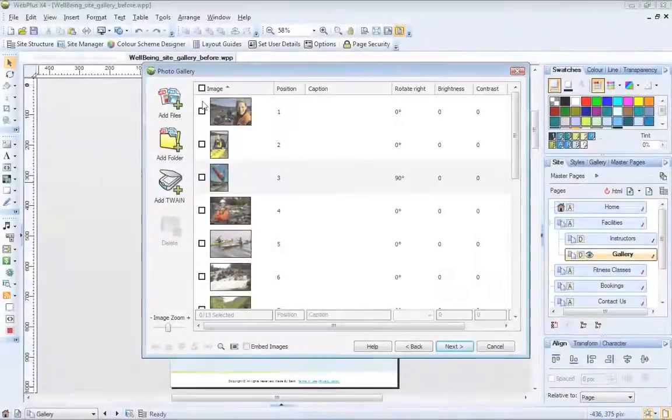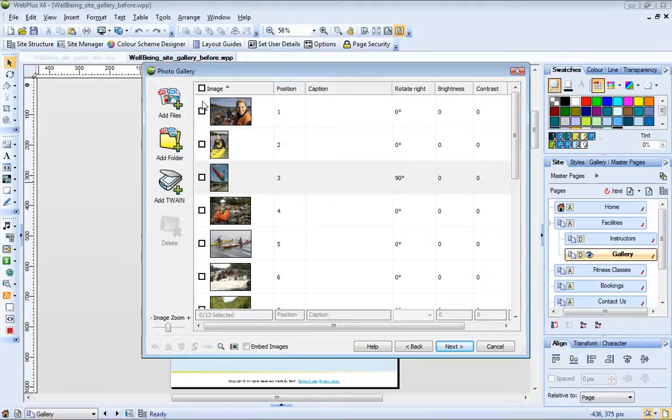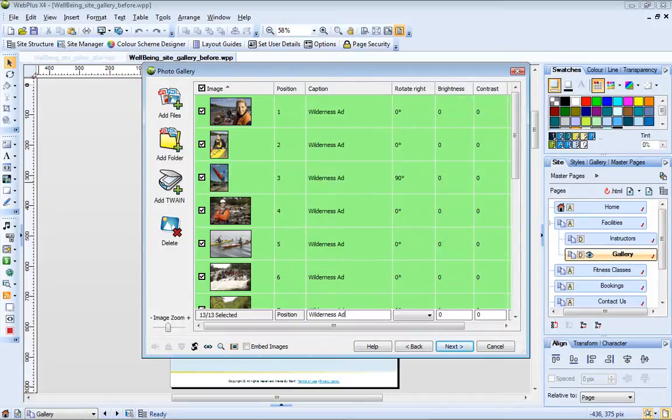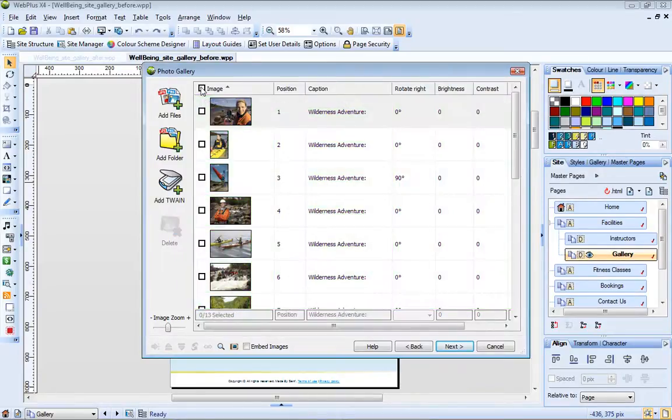Okay, now let's add some captions to our photos. I want to add the same prefix to all of my photo captions. To do this, I click here to select all my images, and then type my caption into the text box at the bottom of the caption column. To add an individual caption, I just type directly into the adjacent text box.